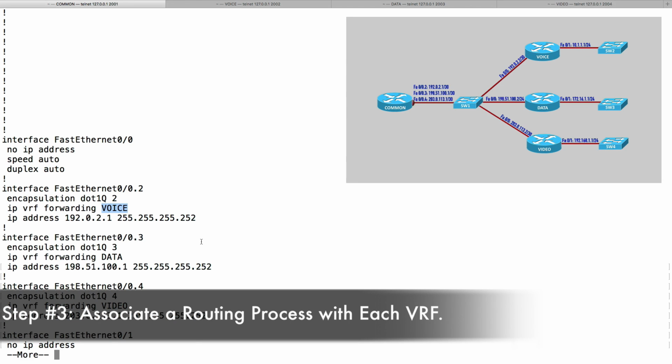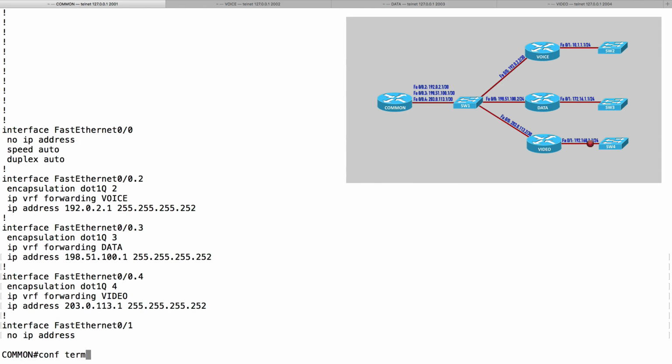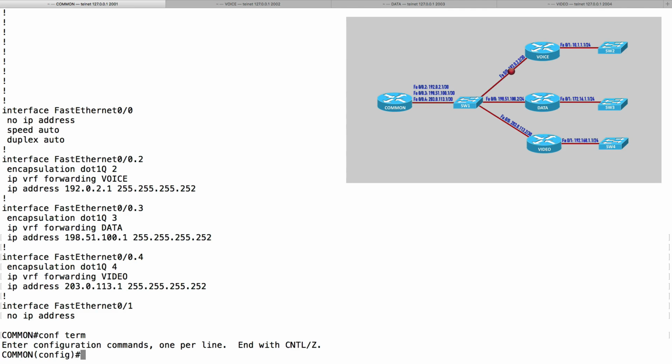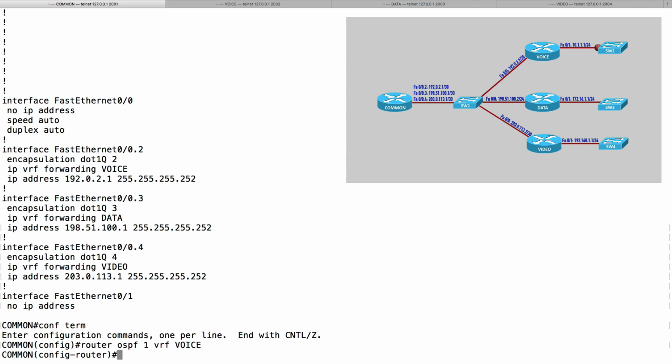Step 3 is we want to associate a routing process with each of these VRFs. Here's how we can do that. Let's go back into global configuration mode, and I'm going to say router OSPF, and I'll give a process ID of 1, and I'll say this is going to be associated with VRF voice. And I want any interfaces in this VRF to participate. So I'm simply going to say network 0.0.0.0 255.255.255.255. That's a shortcut way of saying, hey, I want all the interfaces to participate. Again, this is only interfaces that are part of this VRF. And I'm going to say you all belong to area 0.